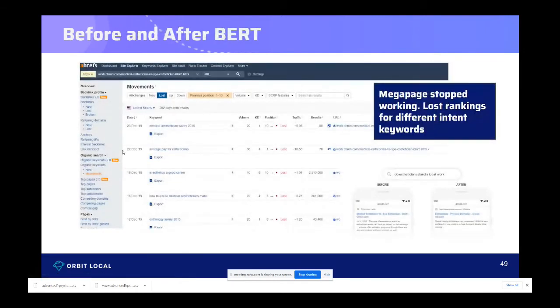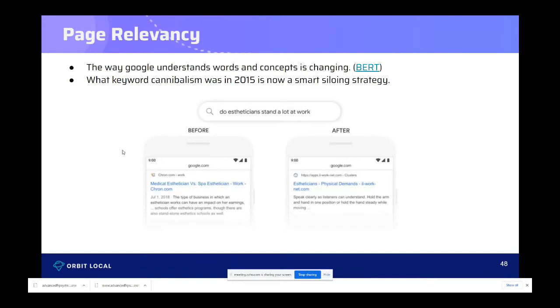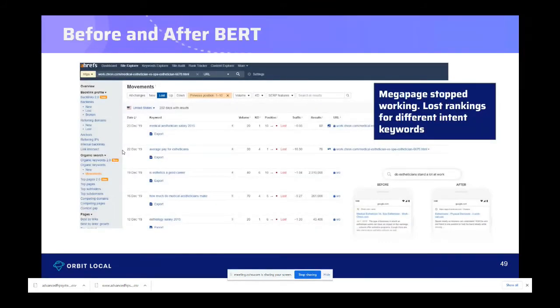And what you want to look at here is really analyzing what this means. When you look at this specific page that Google has shown, this cron.com website, you can start to see that this mega page strategy stopped working. You can see that they lost rankings for different intent keywords. So you see keywords like salary, is it a good career? It used to rank for all those keywords on this one page.